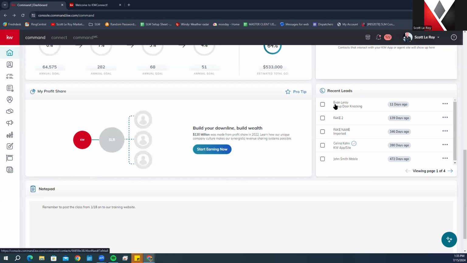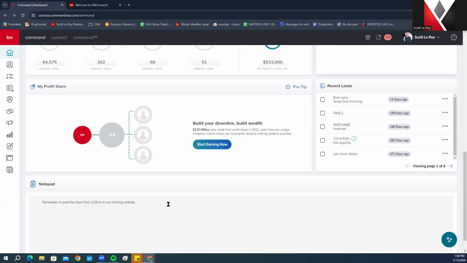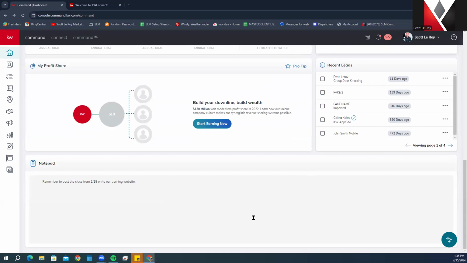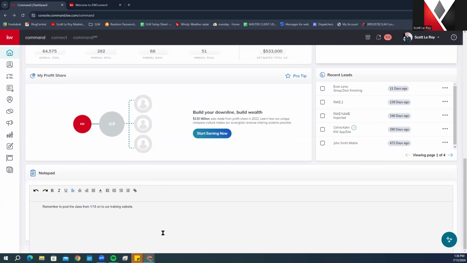Recent leads will show you the name of the lead. It'll show you where the lead came from. So if you imported the lead and you added it during the import, if it came from your KW app or website. It'll also show you how long ago that lead came in. And then you also have this notes section down here. So if you ever want to just do a little quick jot down, you can do so.